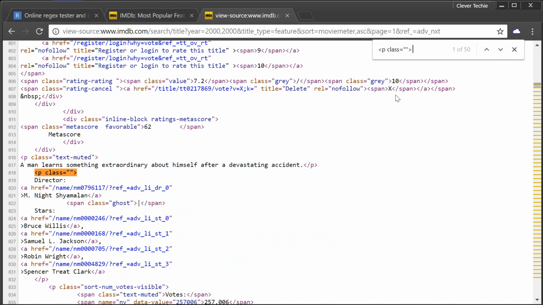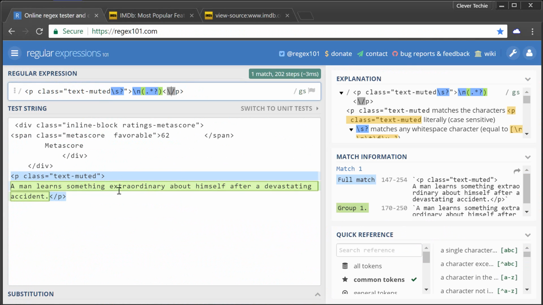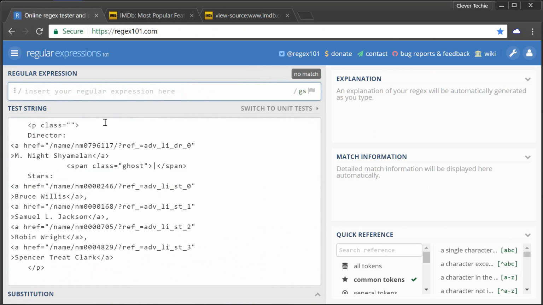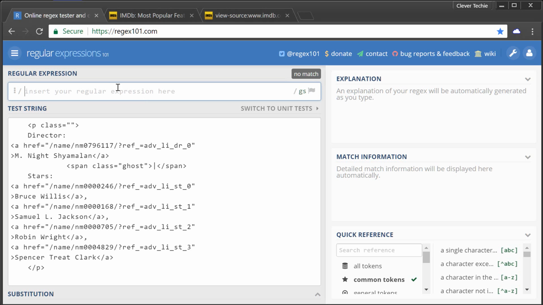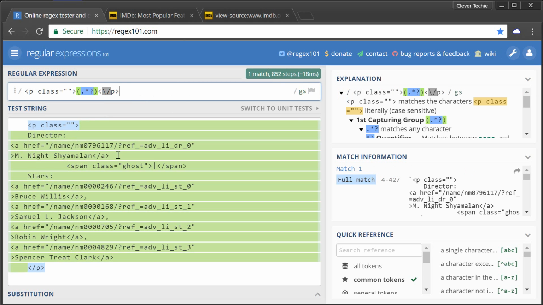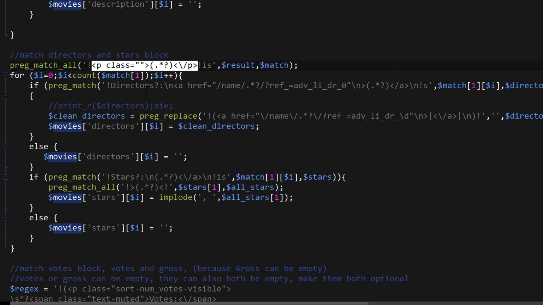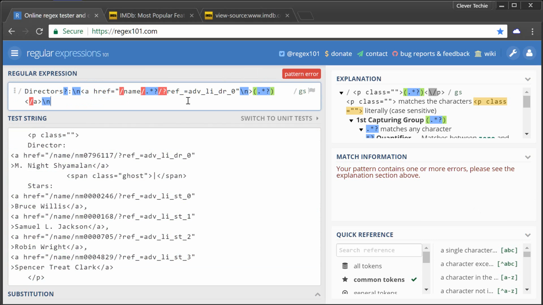If I go back to page 1 and search for the same string, you can see that the directors and stars, in fact, live inside of this p tag. So I'm going to paste it inside of the test string, and for the regular expression, I'm going to paste this block here. As you can see, it's matching the directors and stars block. Next, we're looping through the block and looking for the directors first. So let's see if that works.